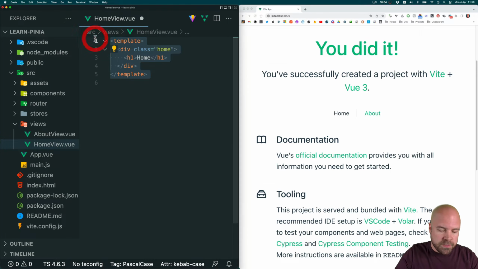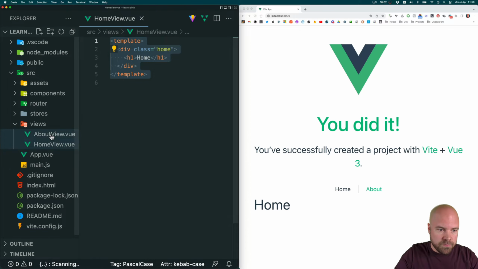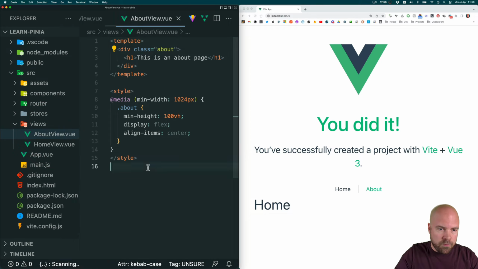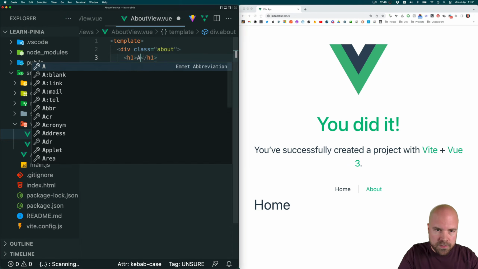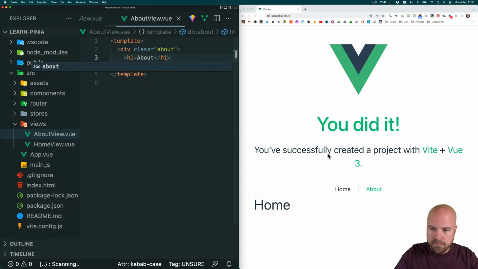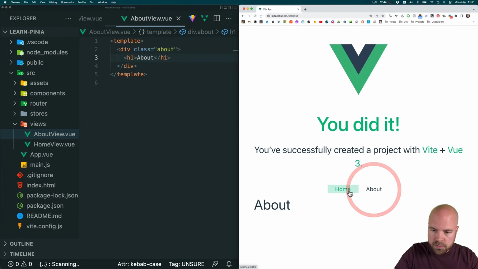Then I'm going to copy all of this and save that and jump to AboutView.vue and remove this style section. And just paste over the code from the home view, change the class to about and change the text in the heading to about as well. Save that. And we now have two really simple views.